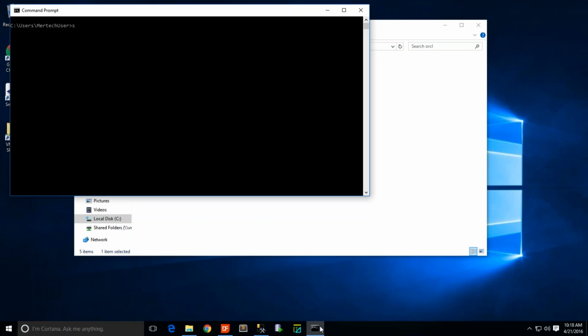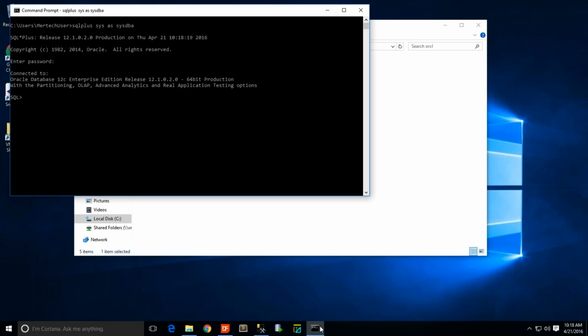Next thing we need to do is run SQL Plus as the DBA. And we're going to set up a key store first. So setting up a key store looks like this.